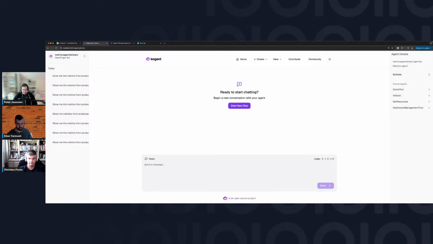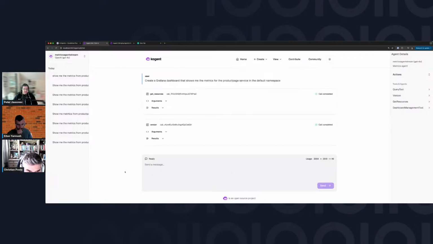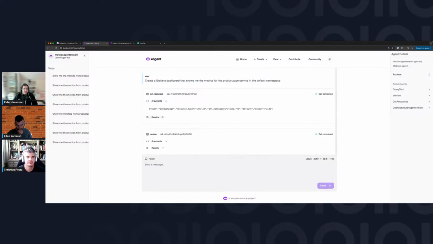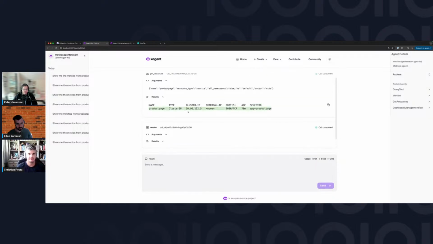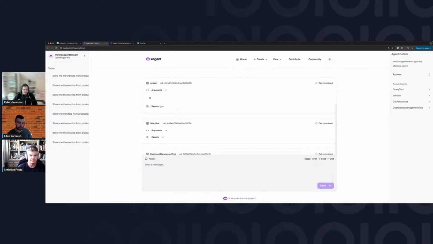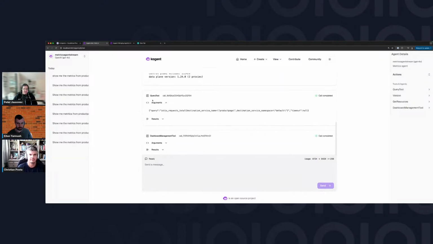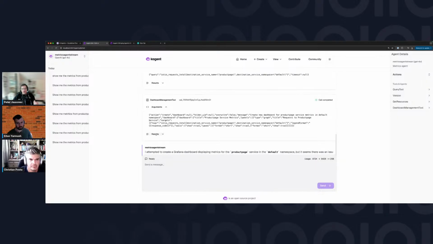Now let's try if it's going to work with a direct query. So we'll say: create a Grafana dashboard that shows me the metrics for the product page service in the default namespace. Let's do this. All right, so get resources. So it's still checking if the product page is there. It's going to check if Istio is there, right? Then it's going to query for metrics. And then it's going to actually call the dashboard tool.